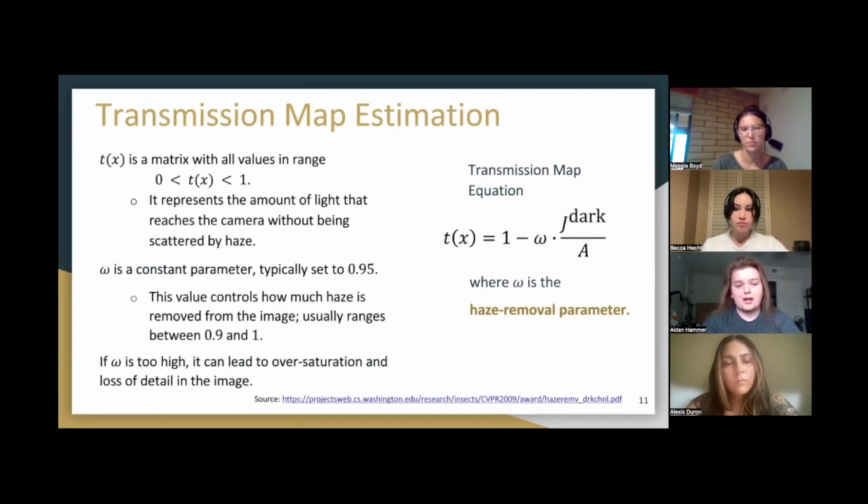So here we have our transmission map estimation. It is given by the equation T of X equals 1 minus omega times J of dark over A. So T of X is a matrix with all values being between 0 and 1, so they're going to be floating point numbers, or decimal numbers. And it represents the amount of light that reaches the camera without being scattered by haze, which is just anything like fog or particles in the air that are scattering light. So any light that isn't reflected off those particles that reaches the camera.